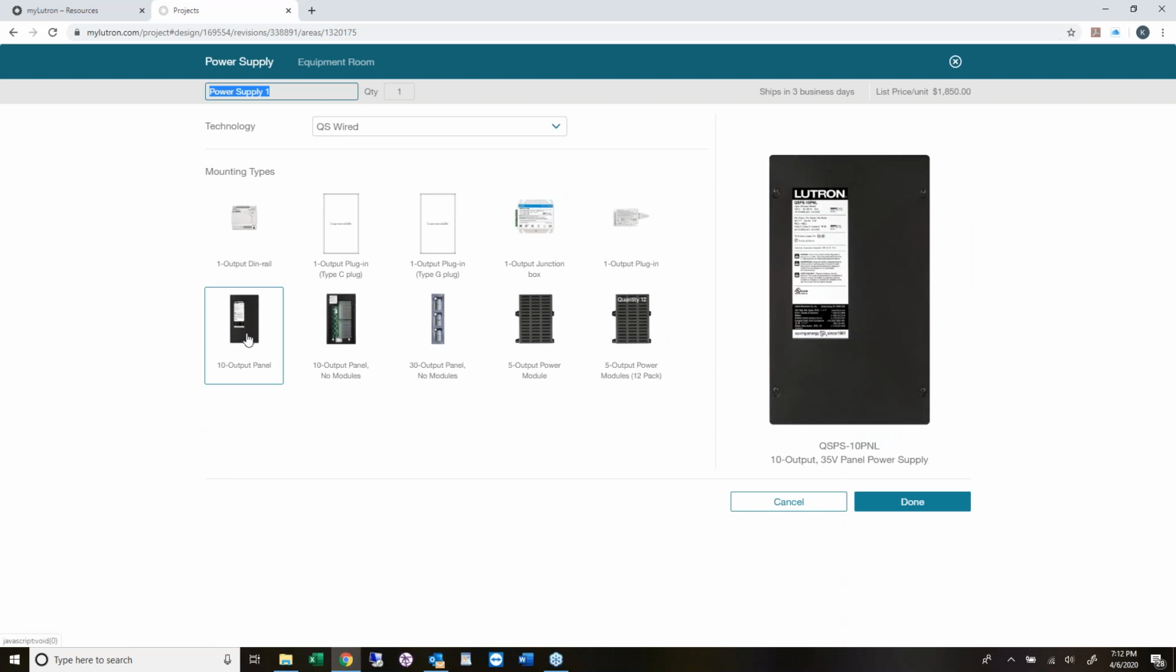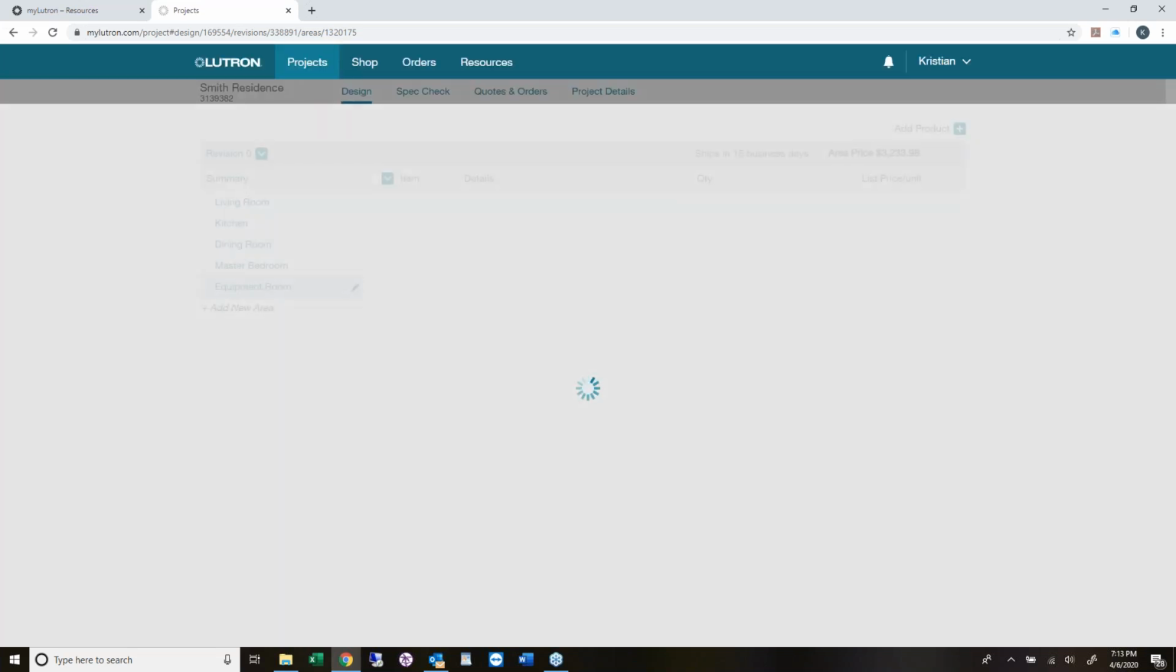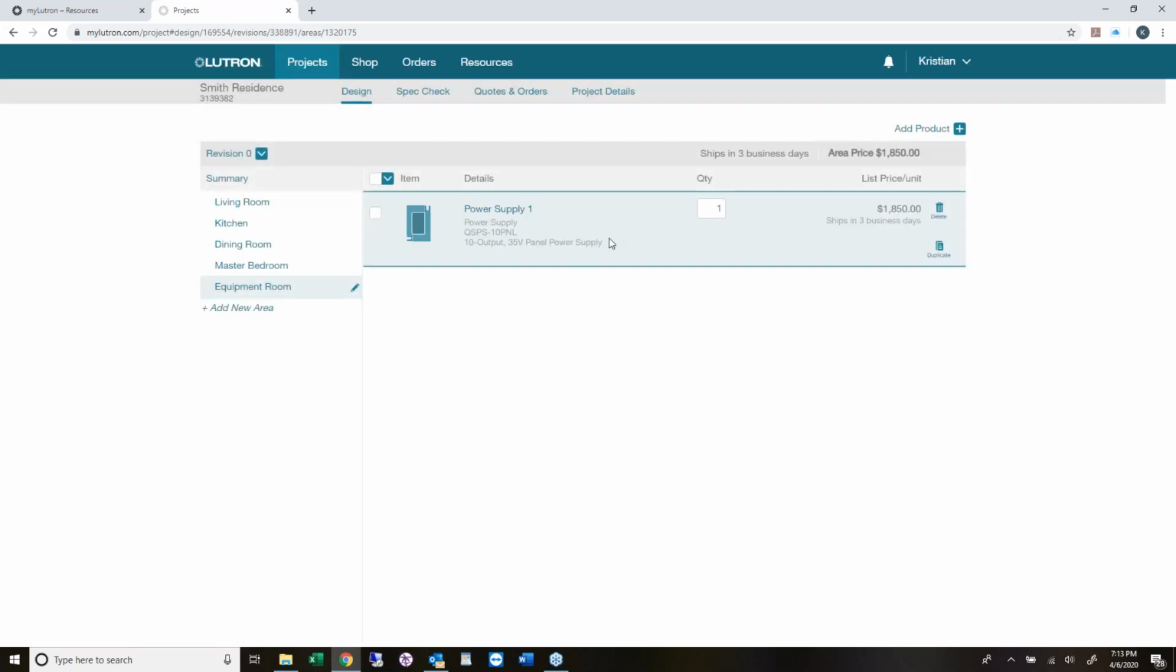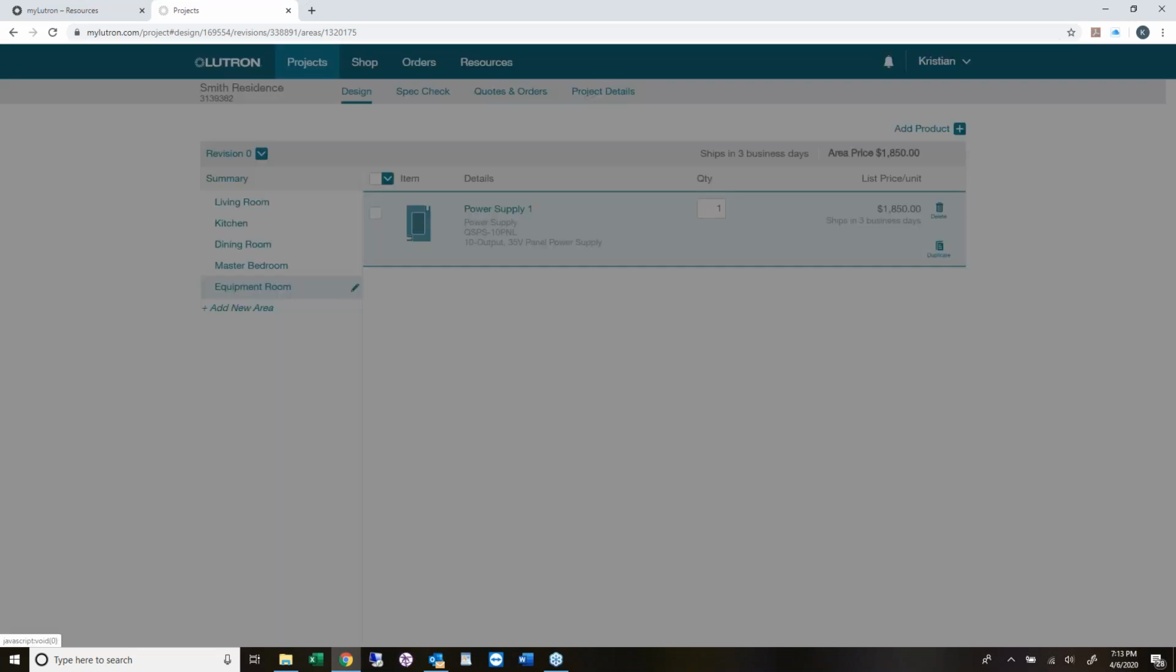Sometimes people want to use 10 P&Ls throughout the whole thing. That's the 10 output power supplies throughout the whole project. Or some people like, maybe if you just have a few shades, you can select a single output. There's a junction box version, or there's a plug-in power supply version. You can select that and order it here.